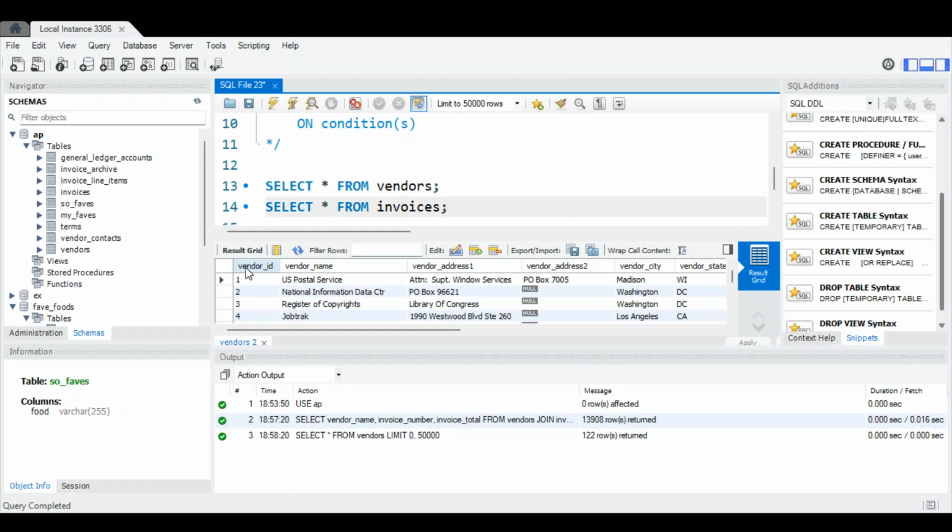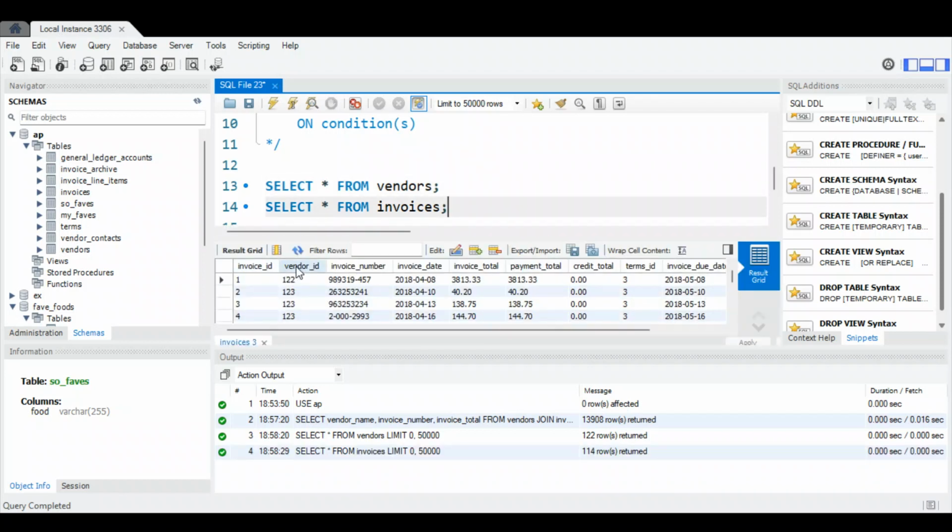Let's go to invoices and check that one. And yes, there's a vendor ID. It's not the primary key over here, but it's got one of these over here. So let's take a look and we'll run these together.